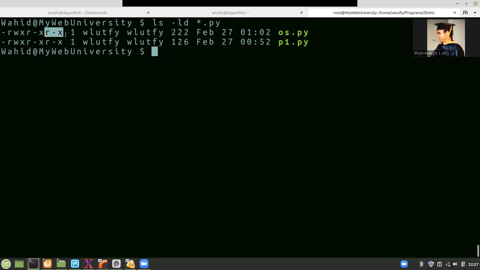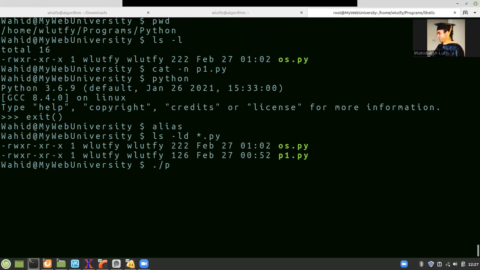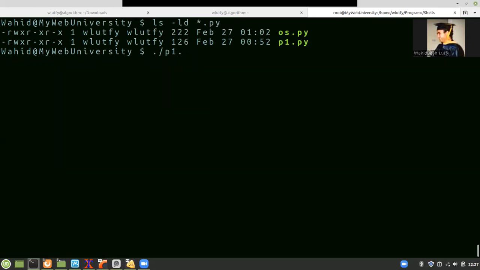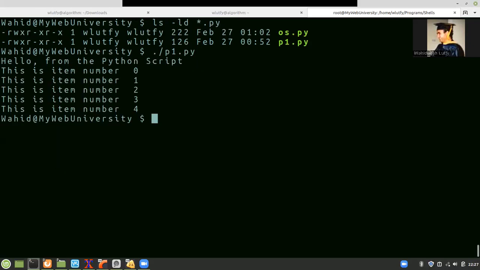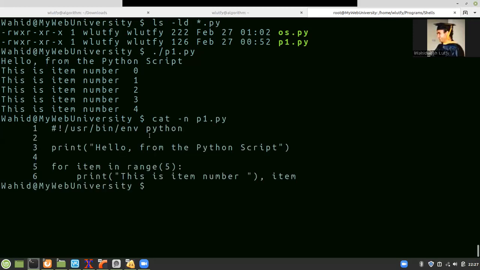No write permission. So if I just want to run this one, since it's a Python script, I could just say p1.py, and it will execute the same command. And now if I say cat -n p1.py, you can see on line 1 it is saying to call the Python program to execute these function calls, or statements, to print out that one. So what does that mean?